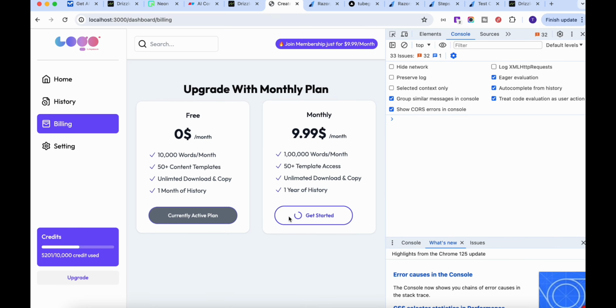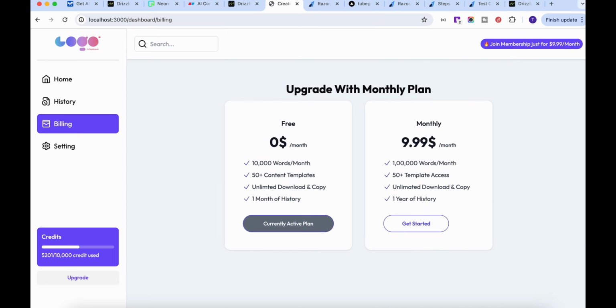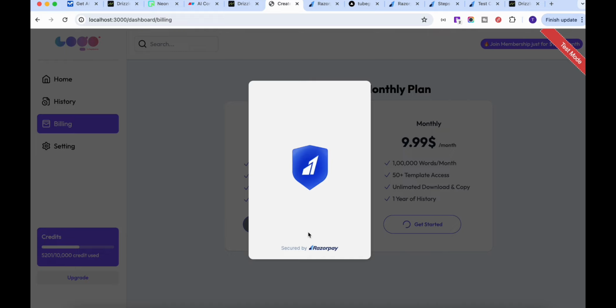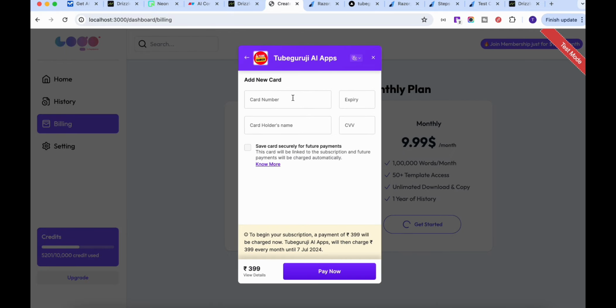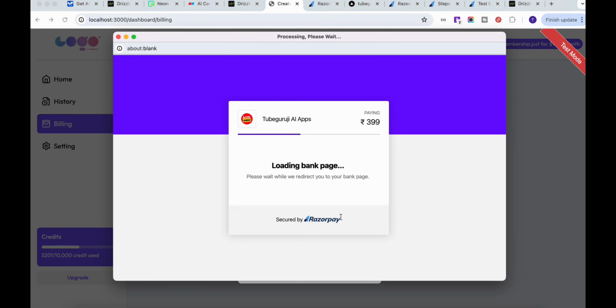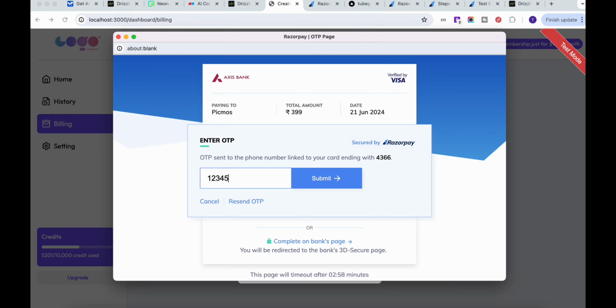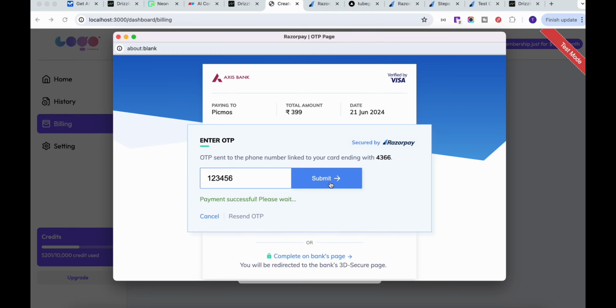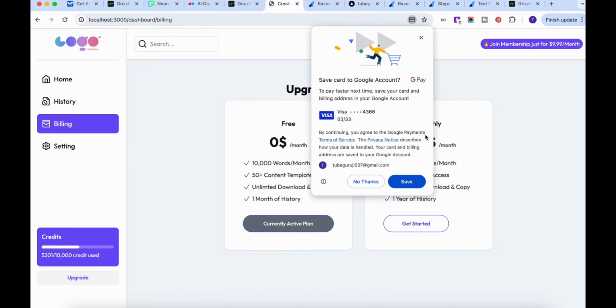So let's click on get started. Then we'll pay with the card. Let's copy this card information and paste it here. We'll add a future date, holder name, and some random CVV as we are just testing this. I don't know whether this will work or not. Let's say continue, and then it's making payment. Add some OTP, submit it, and then it's saying payment successful, and boom.